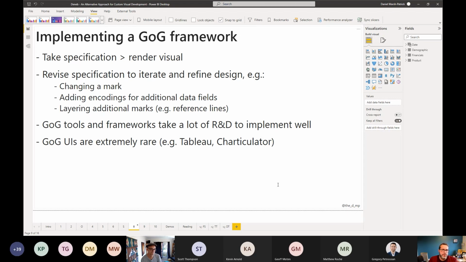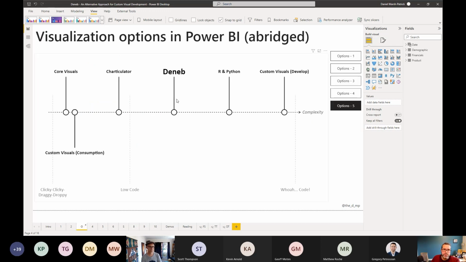But these things take a lot of work. Charticulator, for instance, required a lot of R&D at Microsoft through a lot of smart people, much smarter than me. So these things are quite rare, and Tableau is another example. If some of you have used Tableau, that's another example of a grammar of graphics type user interface, and I do not know how many people they have working on that, but I imagine it's quite a lot. So somebody like me, I don't have that kind of resource. So what I want to try and do is bring something in that can bridge those gaps. Going back to this diagram here, and we're talking about Deneb, which we'll get to, we want to kind of close that gap a bit.